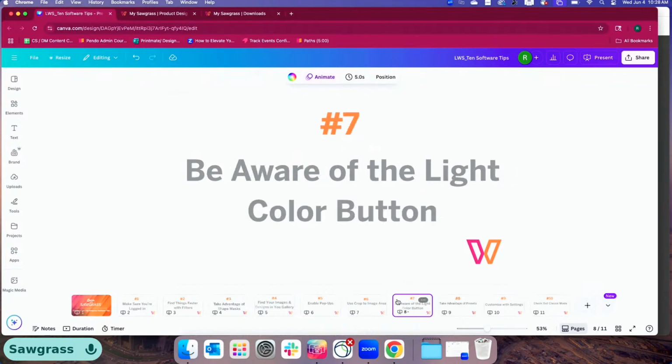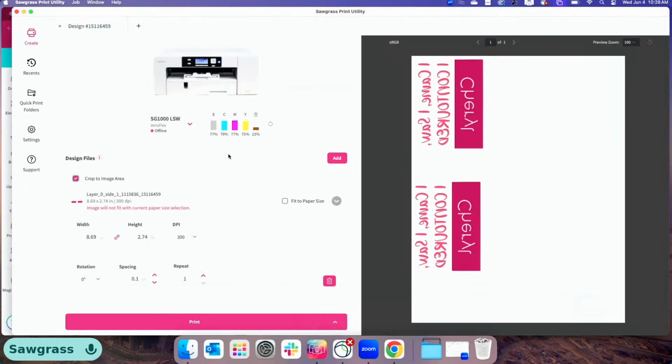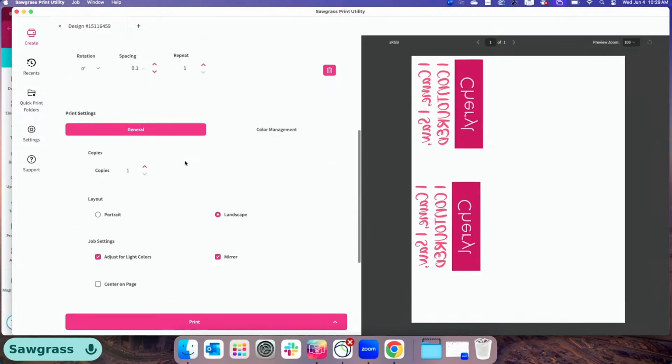Number 7, or number 2 if we talk about switching to the new program, is the light color button. Now this is for my friends who have a VersaFlex system. I do have one that is up right now, so we can see that here.